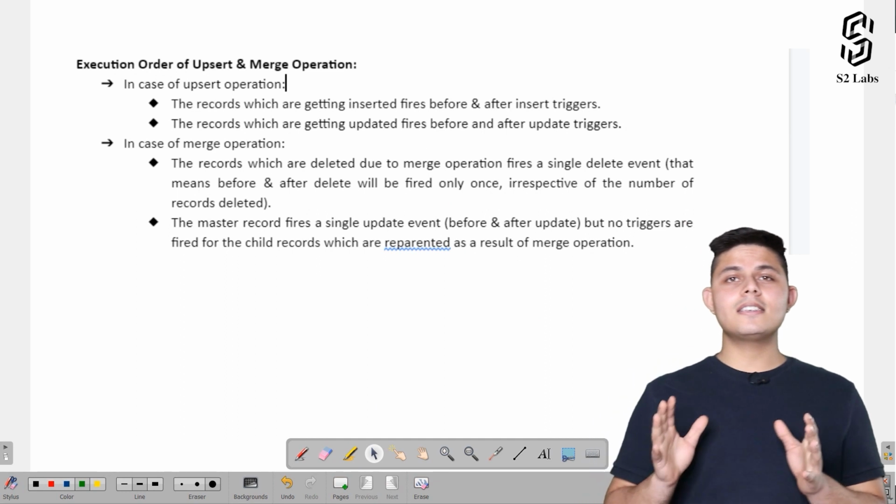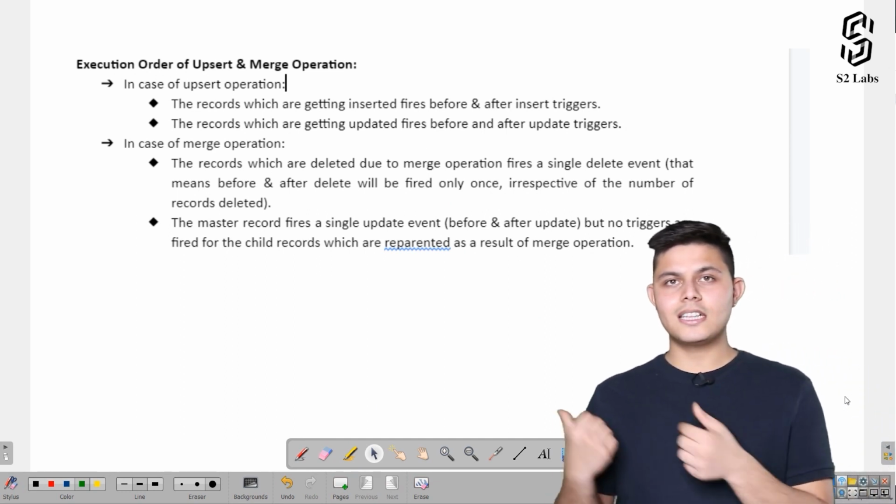Second point, trigger.old is read only always, and trigger.new cannot be deleted. The fourth point, which is very simple but a very important point, is upsert and merge database operation does not have their own triggers. Why? Because they fire the relevant triggers according to the events that are happening as a result of upsert or merge operation. Now, to understand the upsert and merge database operation, let's have a look over here.